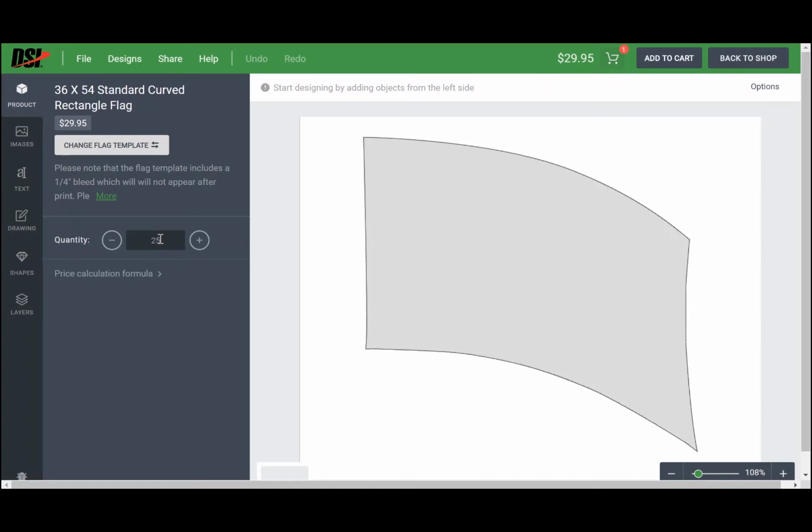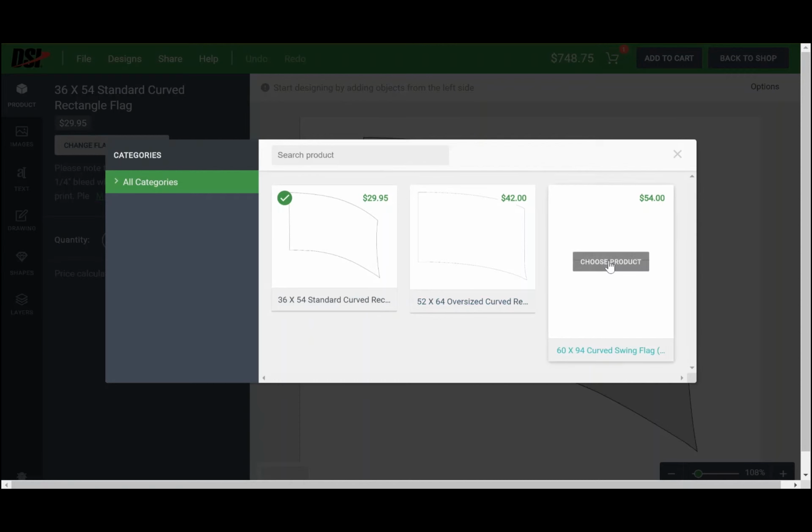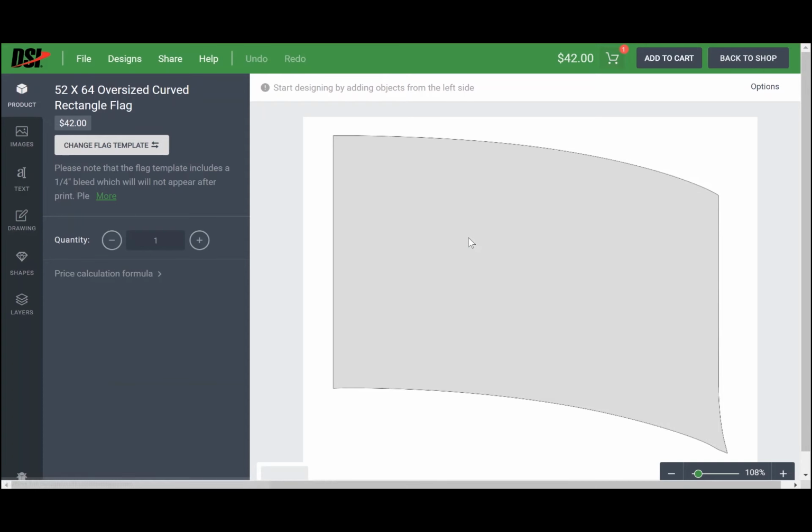So now you're ready to start the creation process. If you're in the middle of that and decide that this is not the flag shape that you want, it's so easy to change it. You come up here to change flag template in the products function and click on that button, and it's going to bring up the three products for you again. I'm going to choose the oversized curved flag, and that's going to bring up the new template.